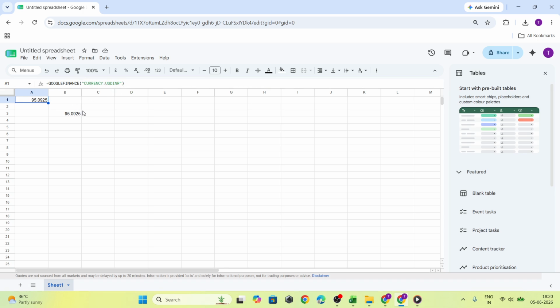What this means is that the value shown tells you how much $1 is worth in Indian rupees at the current rate available through Google Finance. If the market changes, the value in your spreadsheet can update automatically, which makes your data much more reliable than using old manually entered numbers.